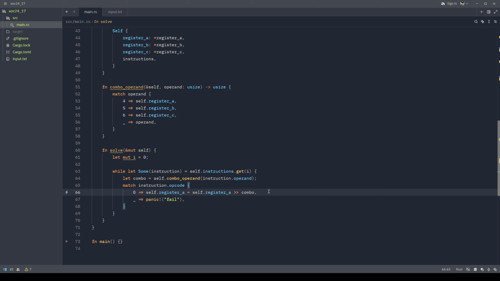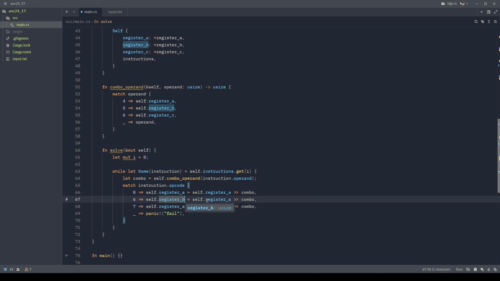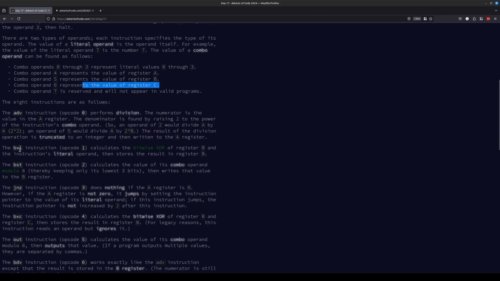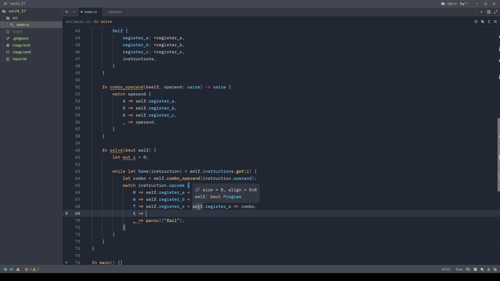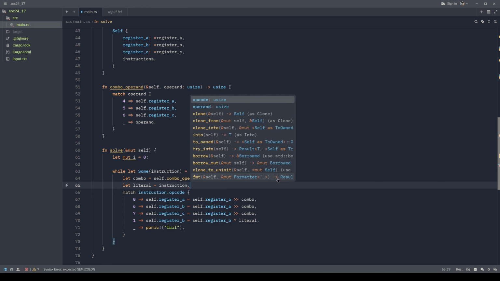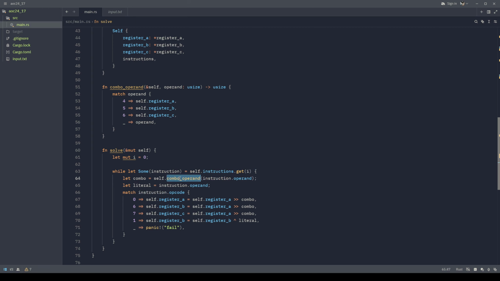All right. 6 and 7 are very similar. It's just that we store it to register B or register C. If we have 1, then we do an XOR between the literal operand and store that to register B. And so the literal is the actual operand without getting the combo operand.